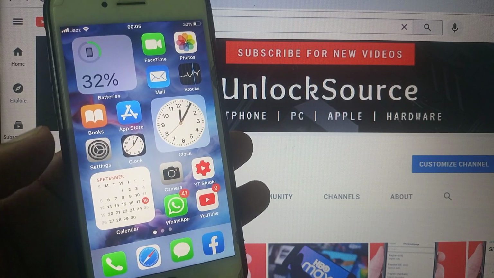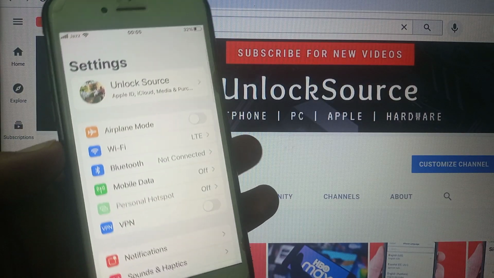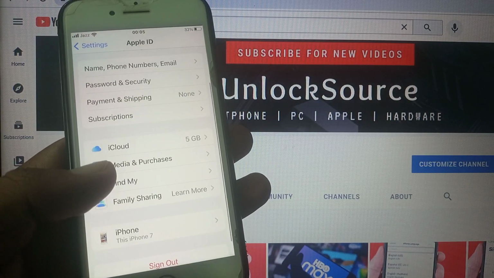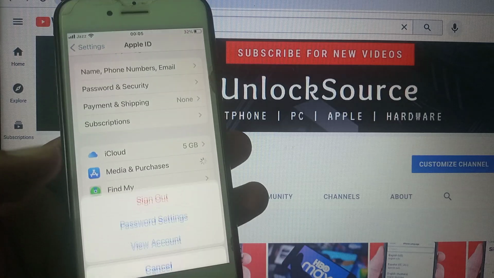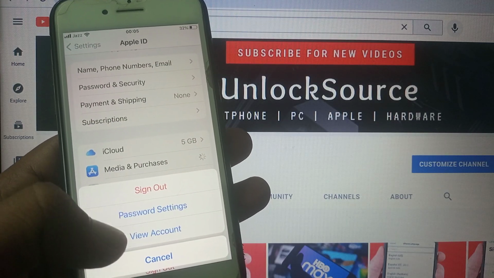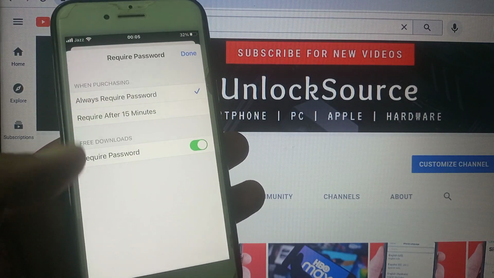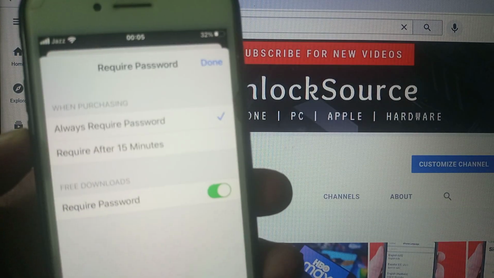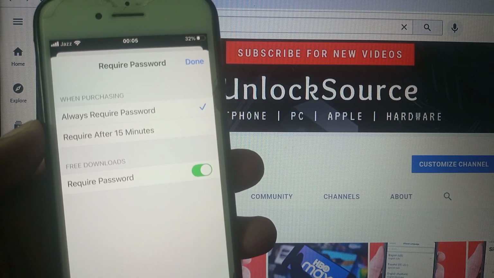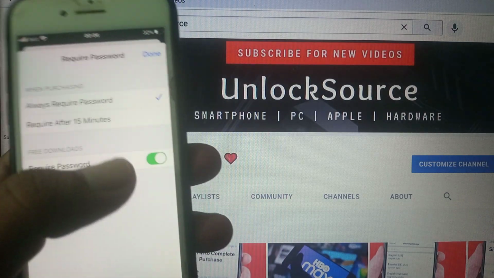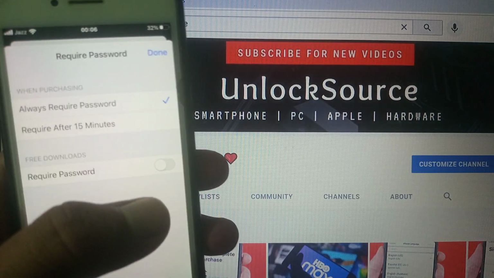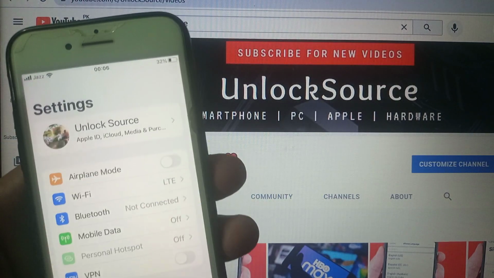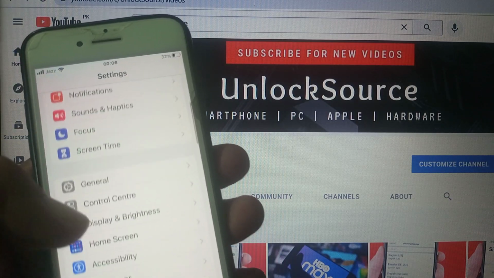So first of all, open Settings and now tap on your Apple ID profile and scroll down, tap here on Media and Purchases and now tap on Password. So as you can see, here is Require Password. So Always Require and Require After 15 Minutes, and turn off. So you have to toggle it off and tap on Done. So now go back and scroll down.